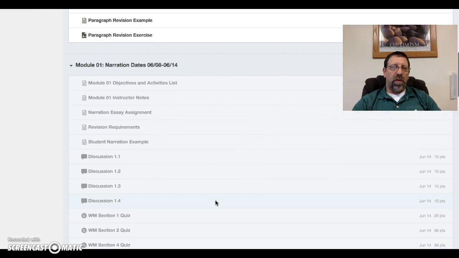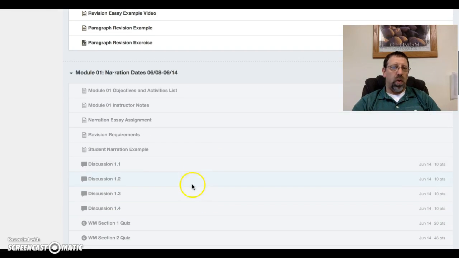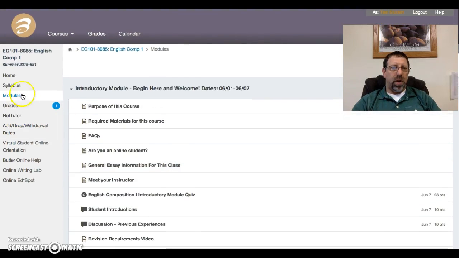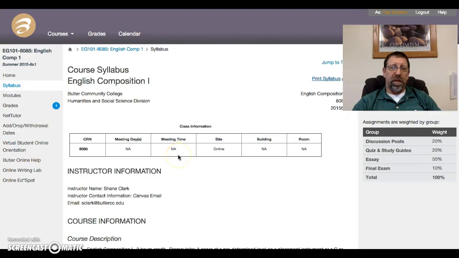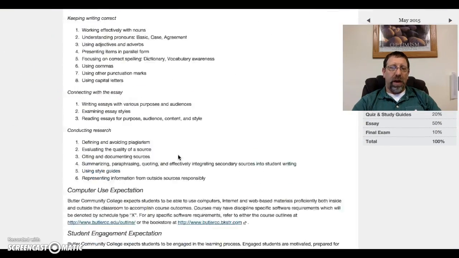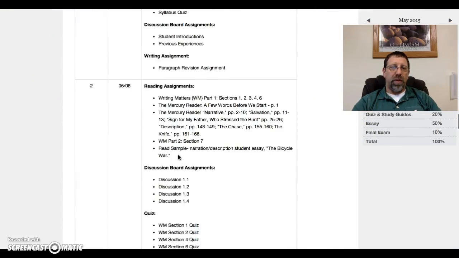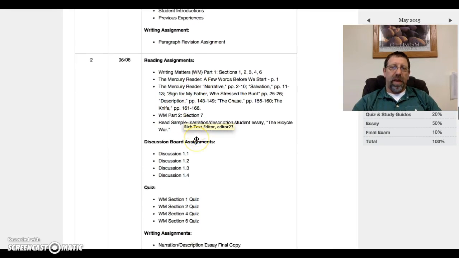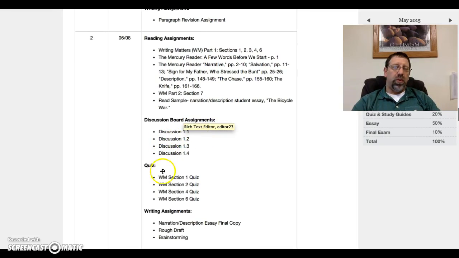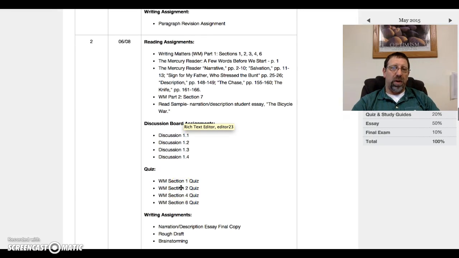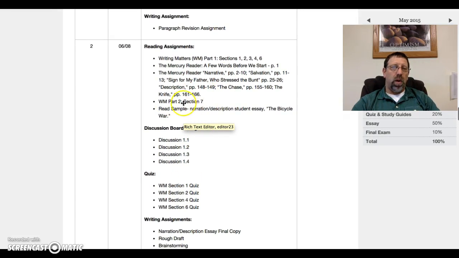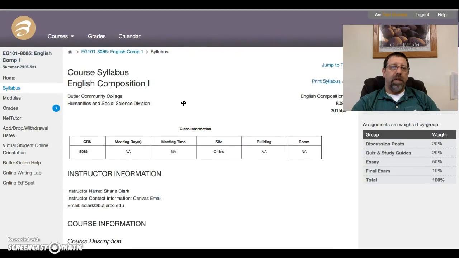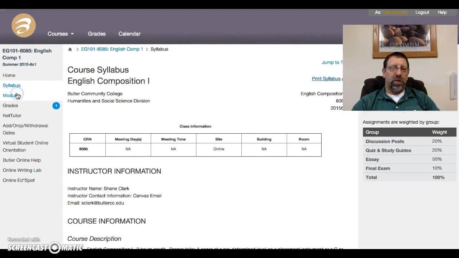Here's something to consider though. If you know that it's going to be hard for you to work on a weekly basis, just remember to go back here to the syllabus. And when you click on the syllabus, you should be able to go back down here. You can at least look and see what the reading assignments are. You can always read ahead, that type of thing. You just won't be able to complete the assignments until those windows open. But you are more than welcome to read ahead if you think that that's going to be beneficial to you.